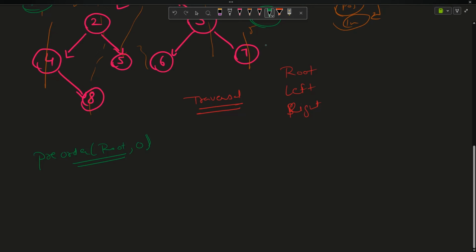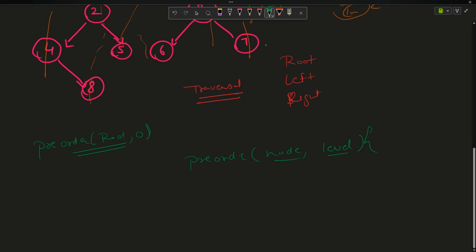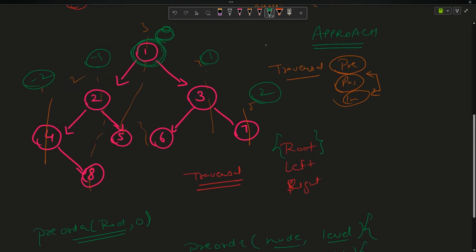Now, how will the pre-order get defined? So that is me defining the pre-order, which will take my node and my level. Now when will pre-order work? My pre-order will only work if my node is not equal to null. Then only my pre-order works, right? In that case, my first operation is explore root. Now I don't care what elements are there in level 3, level minus 1, or level minus 2. I just care about their sum, right?